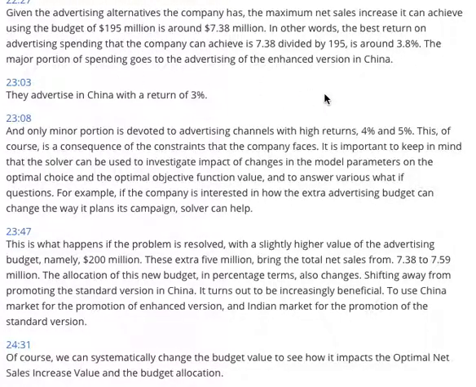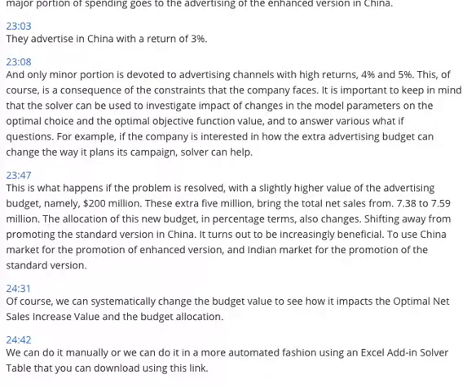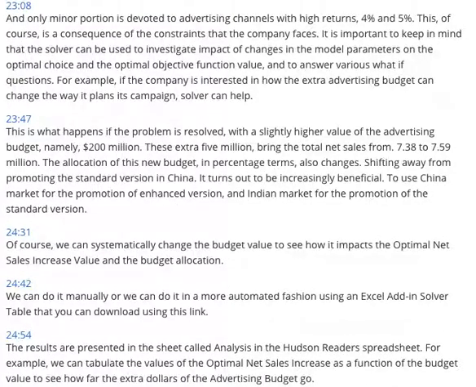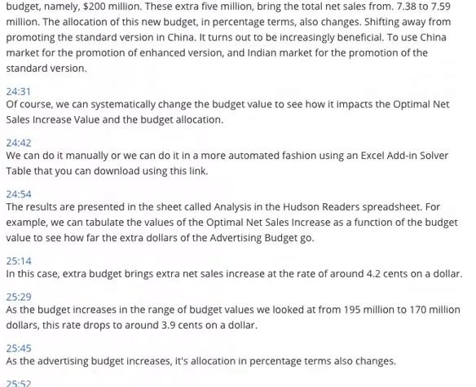The major portion of spending goes to advertising of the enhanced version in China. They advertise in China with a return of 3%. So only a minor portion is devoted to advertising channels with high returns of 4% and 5%. This is what happens if the problem is resolved with a slightly higher value for the advertising budget, namely 200 million. And you can read that.